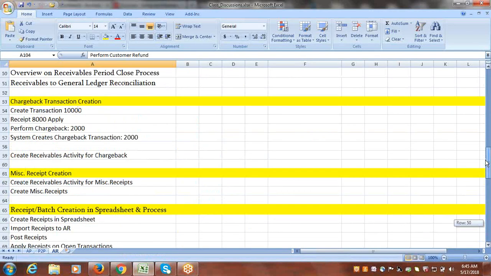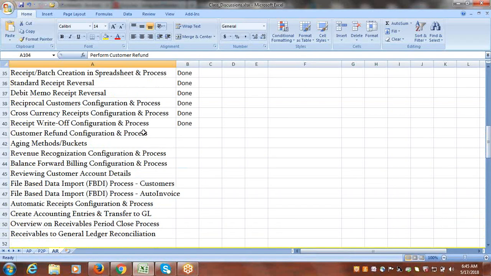So this is all about the setups and process. We talked about customer refunds. Now see the aging buckets, to generate a report against the customer outstanding based on time periods. We can create the aging bucket. You see the terminology as aging methods in Fusion. In EBS you see aging buckets. It is the same term, but as a task they have given it as aging methods.